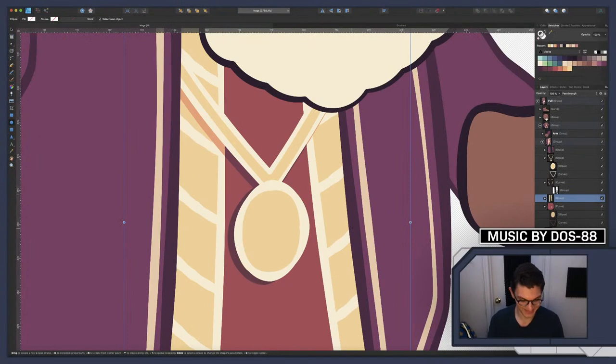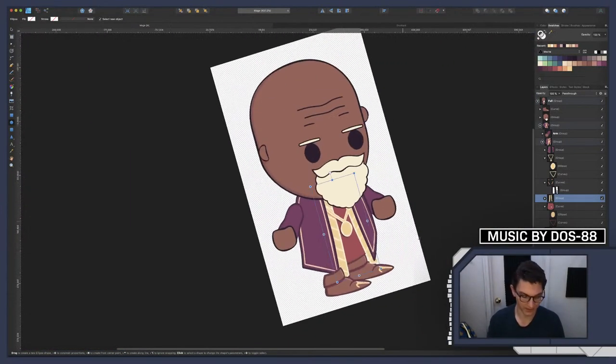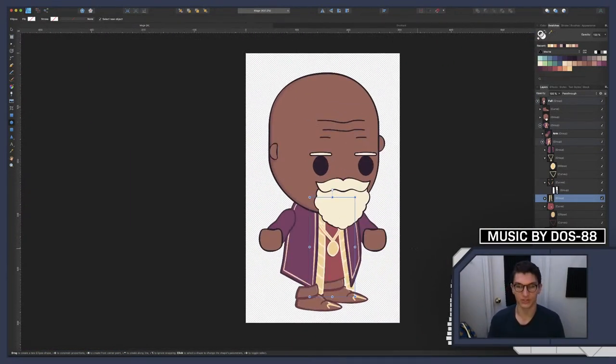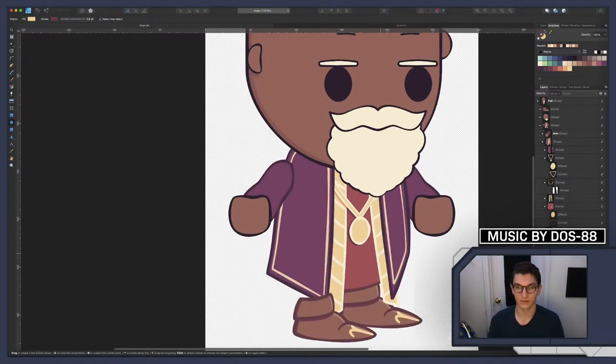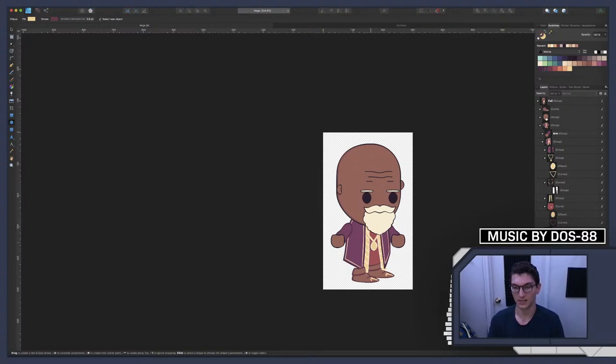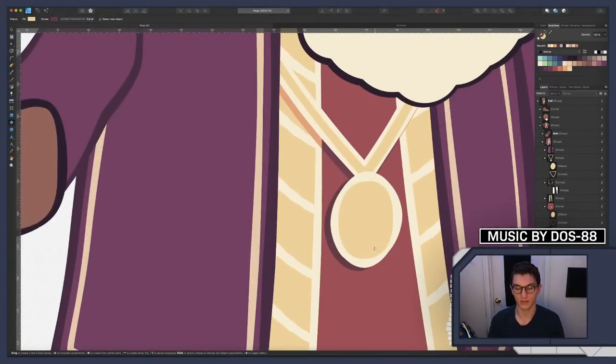I hate that. The reason I'm doing that, oh my god, is because I have to hold option and scroll to zoom. Oh my god, I did it again. I want to disable that feature. I've never done it on purpose. Okay. I think that gives you a good amount of separation there.